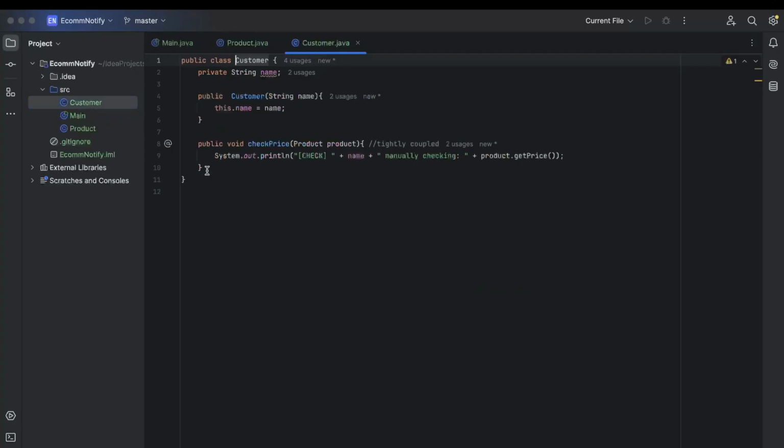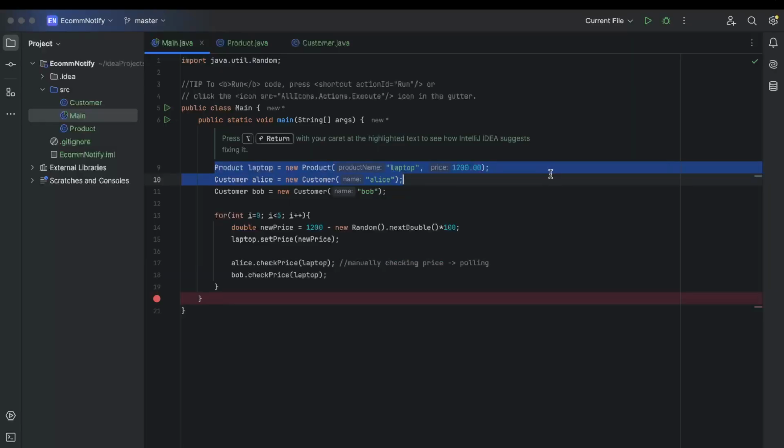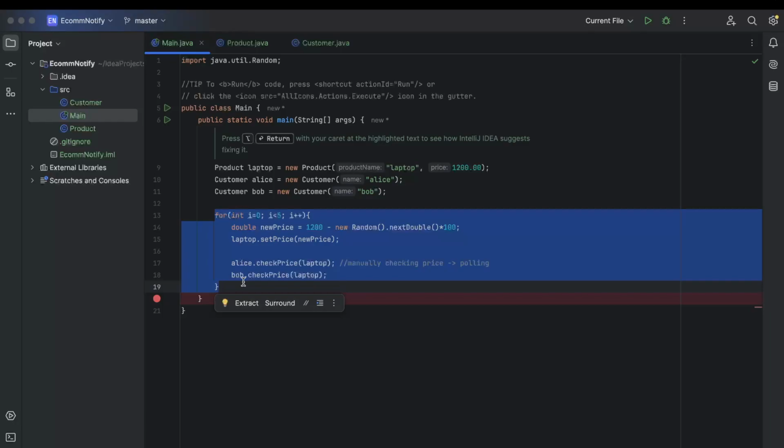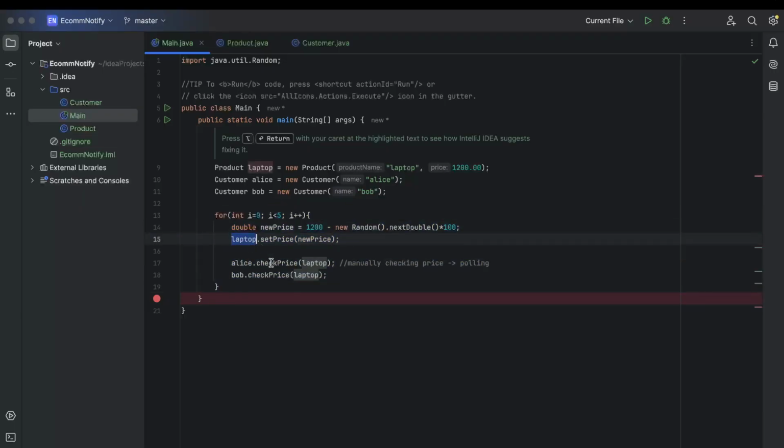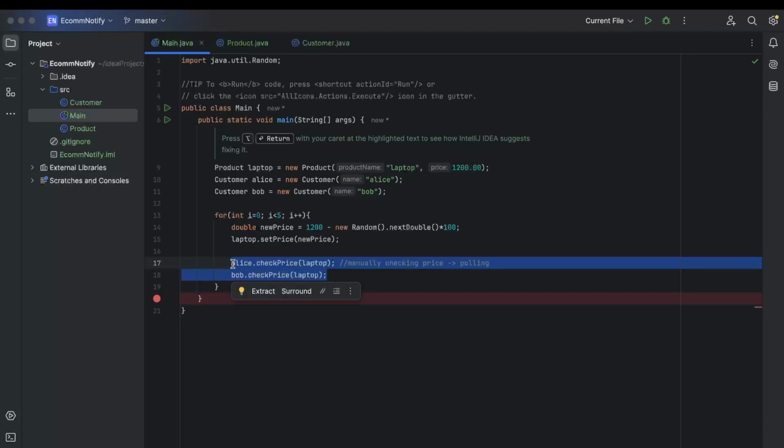And similarly, we'll create a customer class, and have the name of the customer. We can add additional details to it, however, and we'll create a method checkPrice. In our main method basically we'll create the product, we'll create the customers, and for now we have hard coded 5 times: whenever the product is changed to a new price, I want to set the price of the product, and at the same time I want to check the price with those customers. Now, what problems do you see here?